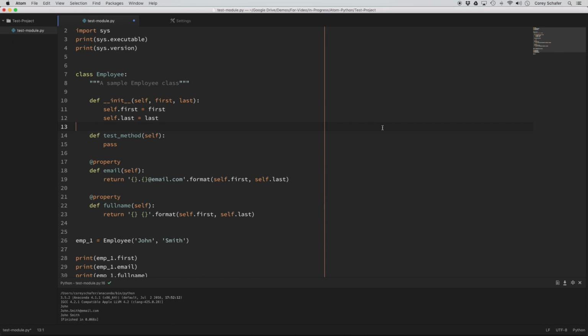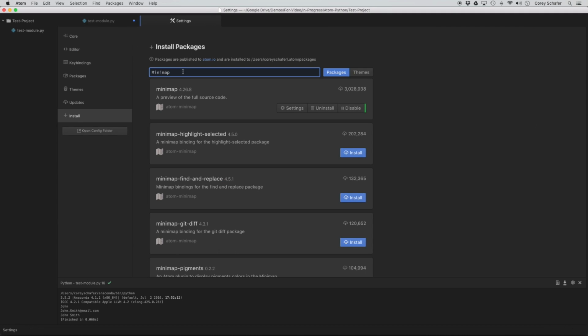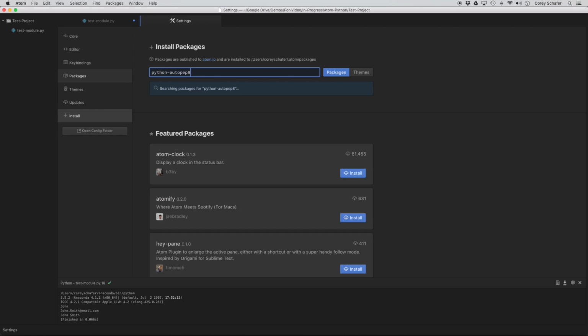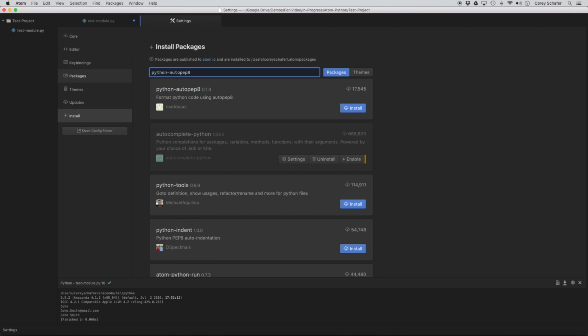Okay, now let's add a package that's more focused on Python programming. So this package is called Python Autopep8. So let's go ahead and search for that. It is Python Autopep8. Now, I like this package because it keeps everything nice and consistent. So let's go ahead and install this and we'll take a look at what it does. Now, there are a few other PEP8 packages that have more downloads than this one, but I found this one to be the easiest to set up and use.